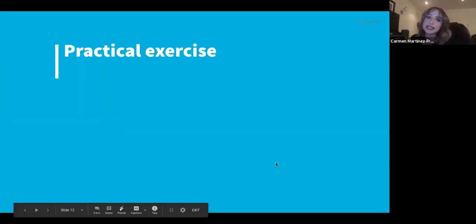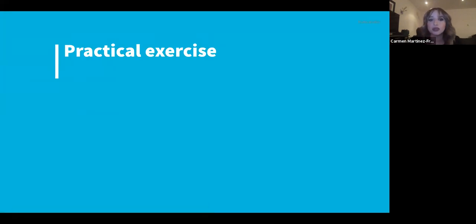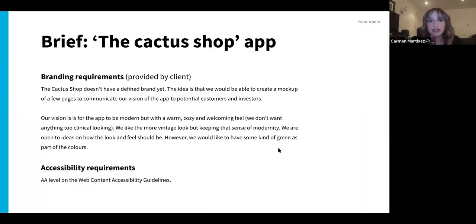Great. So with that said, let's move on to the practical exercise. So basically, as I mentioned before, we have a brief that has been given to us by a fake client, and it's called the Cactus Shop app. So they've given us some branding requirements, and they've said that the Cactus Shop doesn't have a defined brand yet. And the idea is that they would be able to create a mock-up of a few pages to communicate their vision of the app to potential customers and investors.